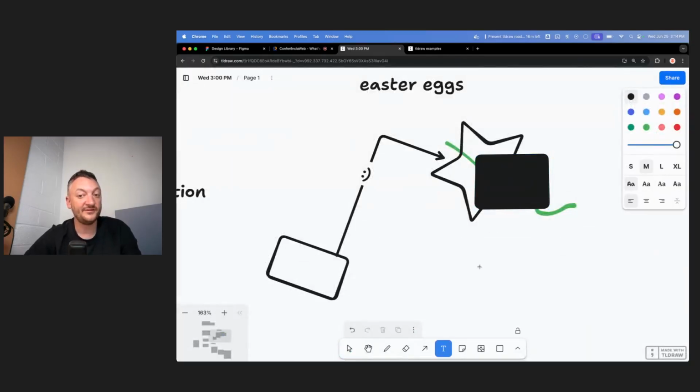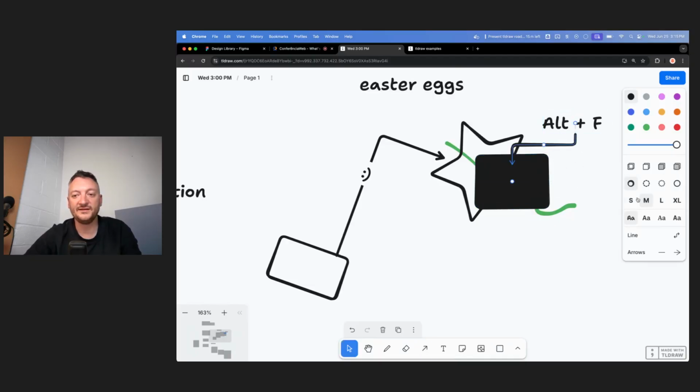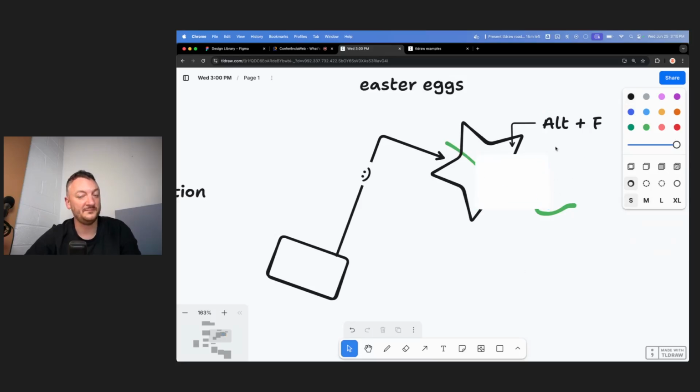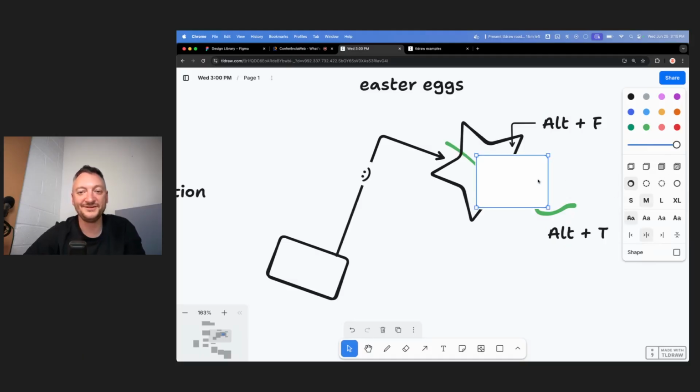Secret shortcut number two: Alt F is for the special fill color. The other one is Alt T for white. So now you've got Alt T to have white. Don't tell anyone I told you, but they're our secret Easter egg things. I'm sure they will quickly make their way to the sidebar, but that's something new in tldraw.